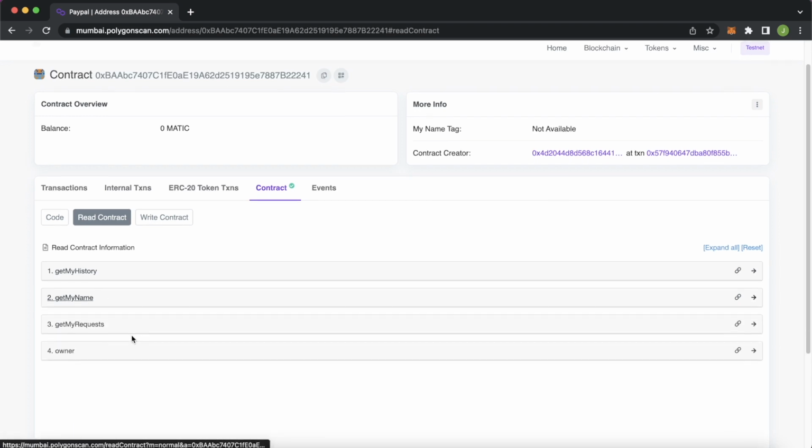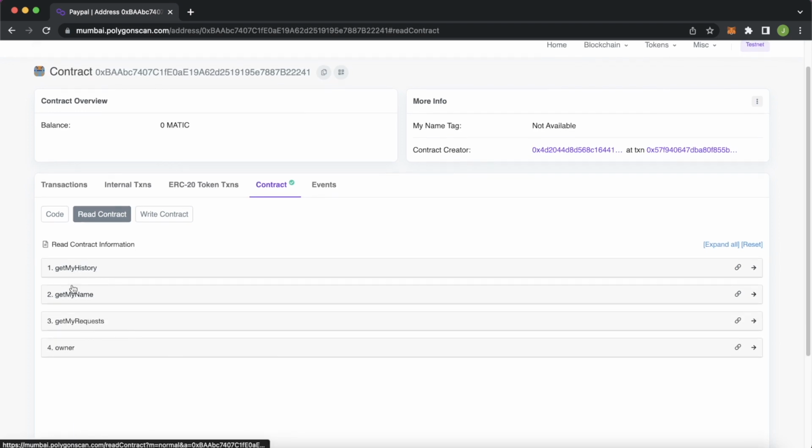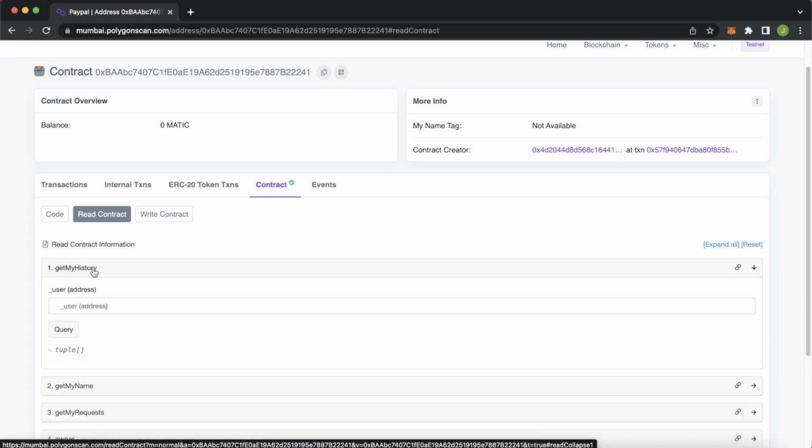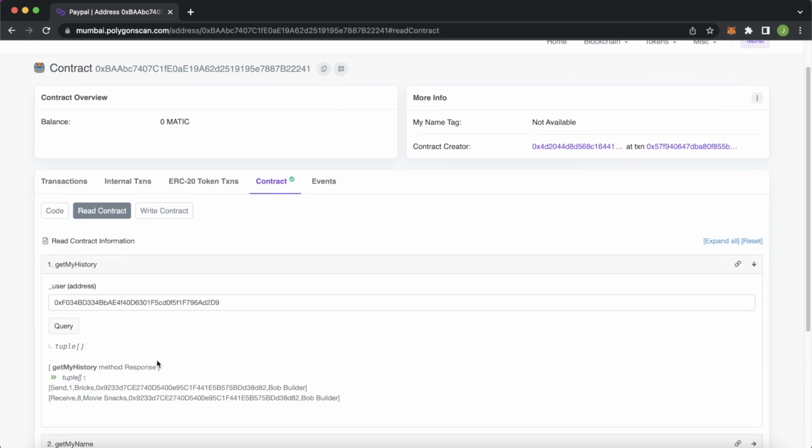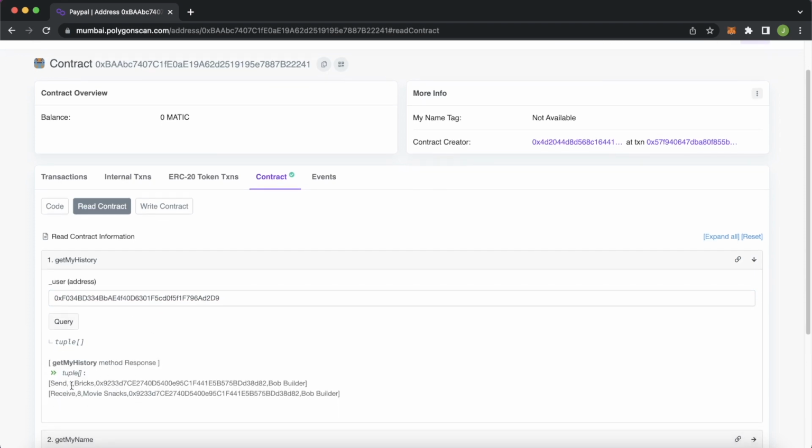Very cool, very cool. So then again, we can go ahead and get my history. So I sent 1 request and paid 1 request. So I'll put my address in here again, like so, query this, and look at this. We get 2 arrays, one where I sent 1 Matic, 4 bricks to this account, and this account has a name of Bob Builder. And one time I received 8 Matic for movie snacks from the same account, Bob Builder.